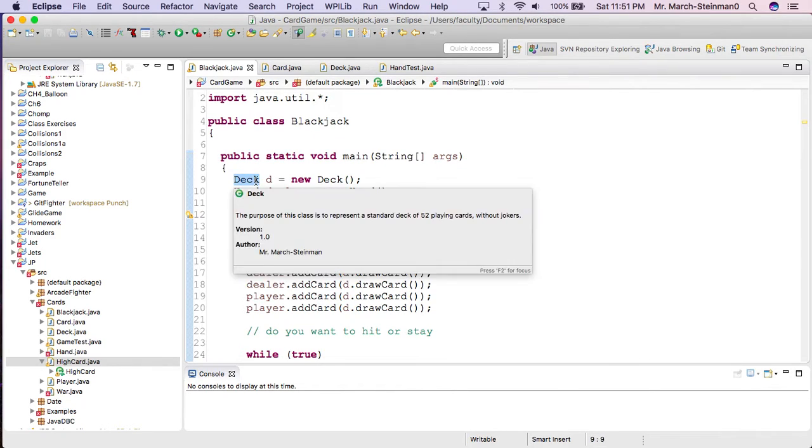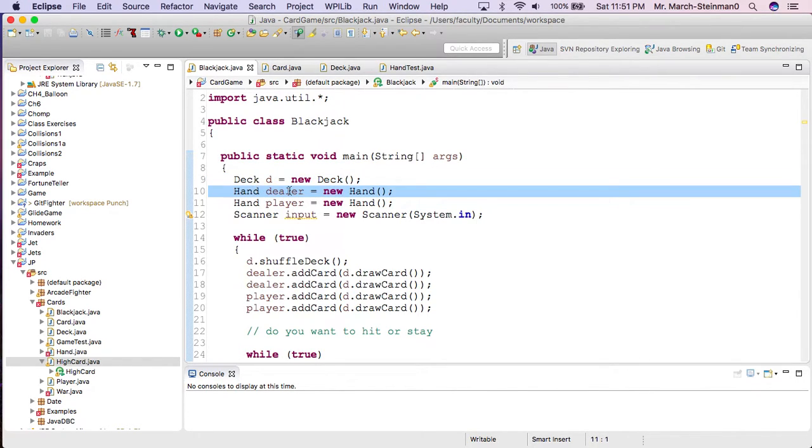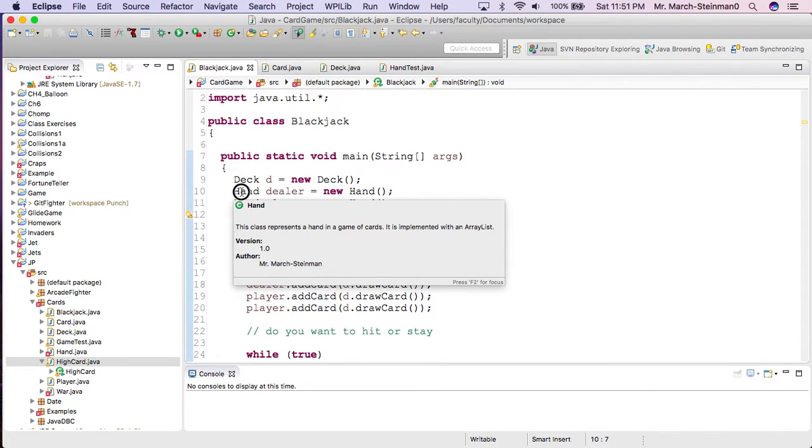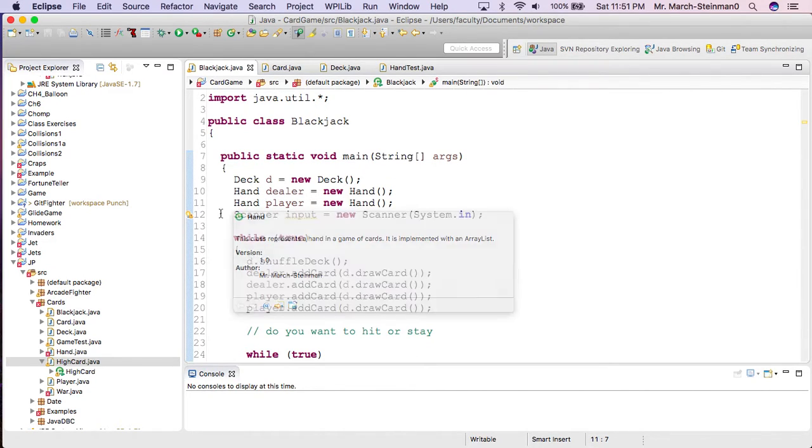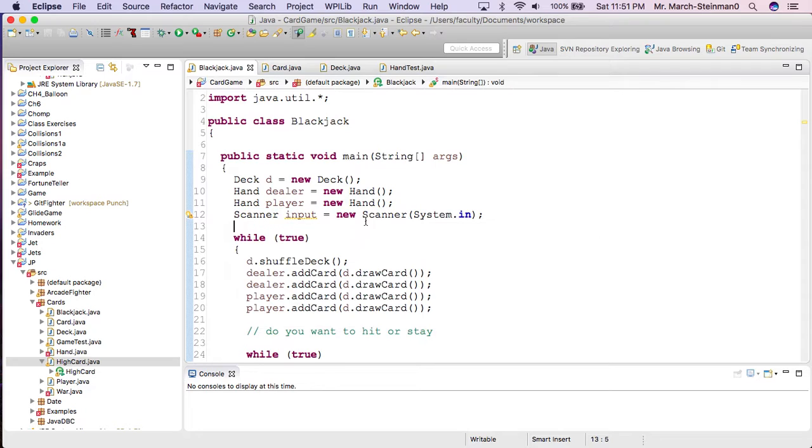Well, first you have a deck. Then you set each player to be equal to some hands. So each hand object is effectively your player, in quotes. Now, we also need a scanner to process input. Blackjack is much more reliant on input than, say, a high card game. So, how do we do this?